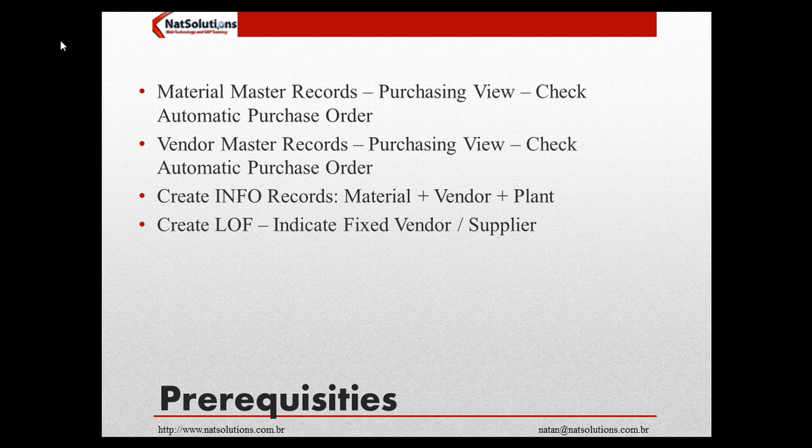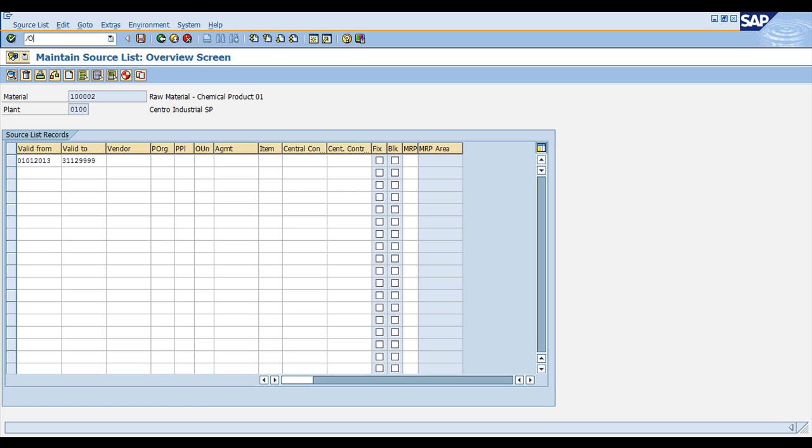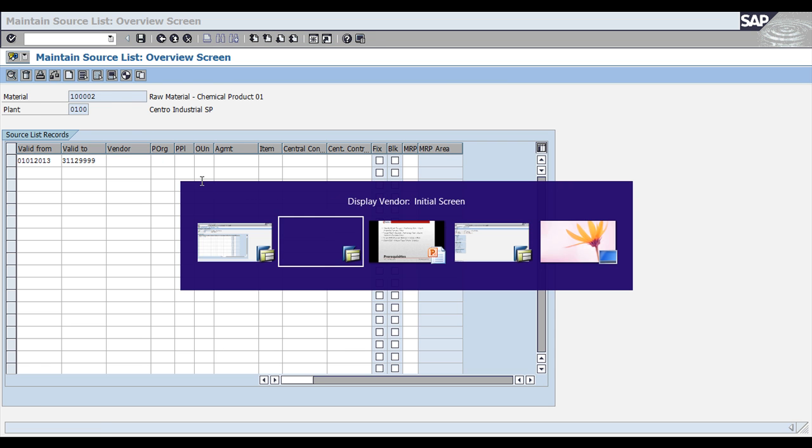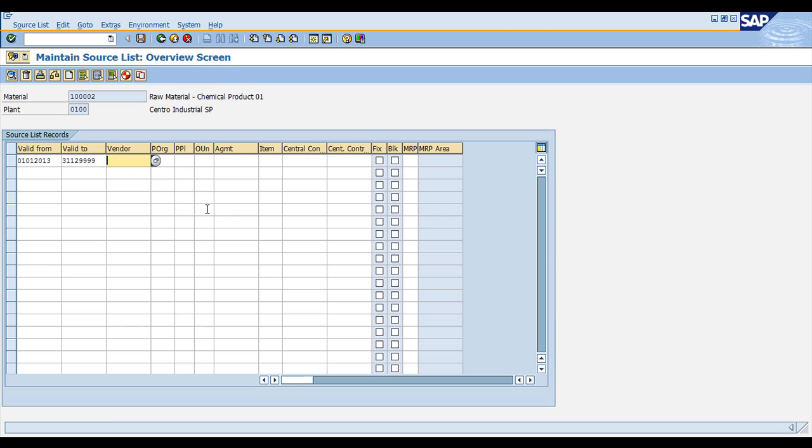Vendor. Let me pick the vendor code. I don't have it in my mind right now. This is the one. Purchase organization. You have to provide this information. Okay. If you are going to work with contracts, you can use these fields. Okay. In fact, I would suggest that you try to do the same test using contracts to see the difference, okay?